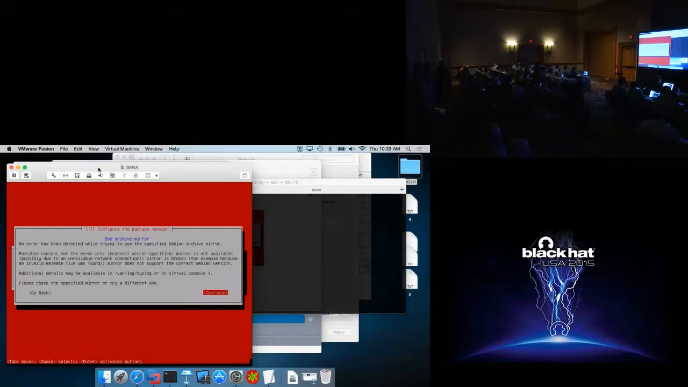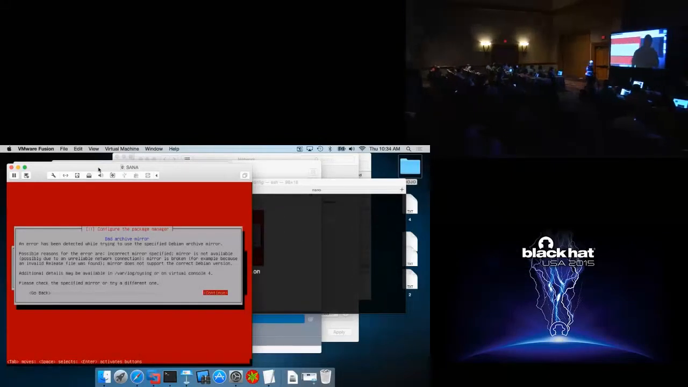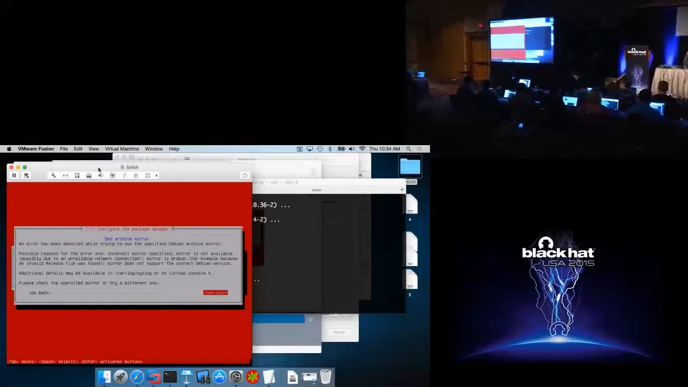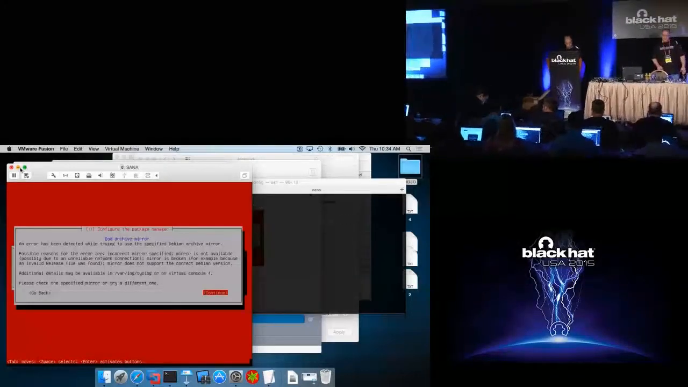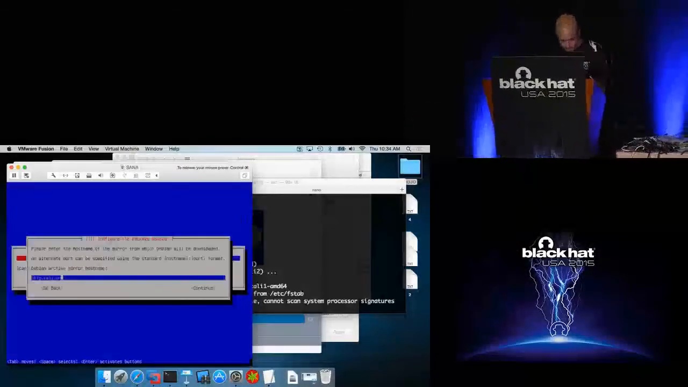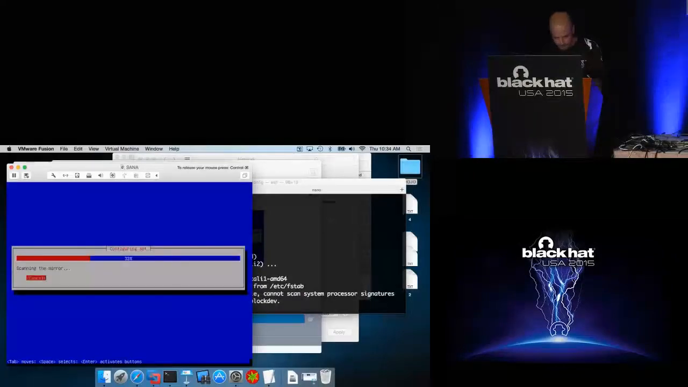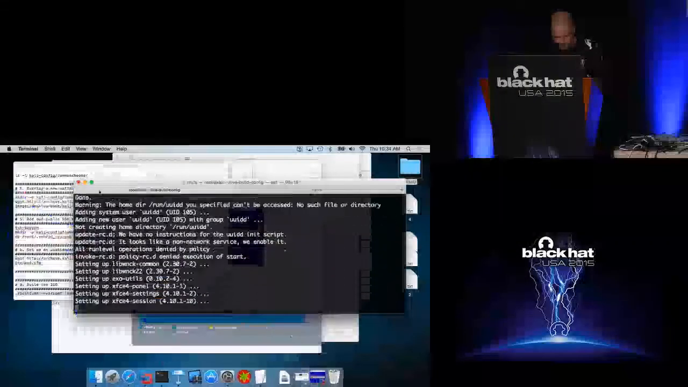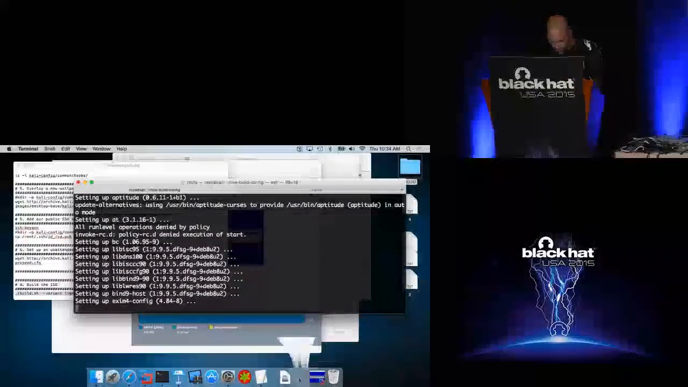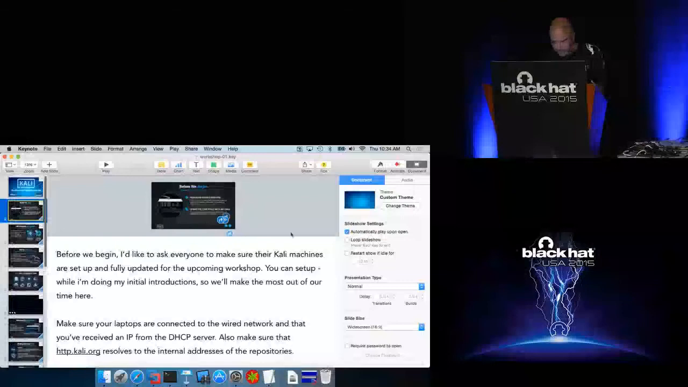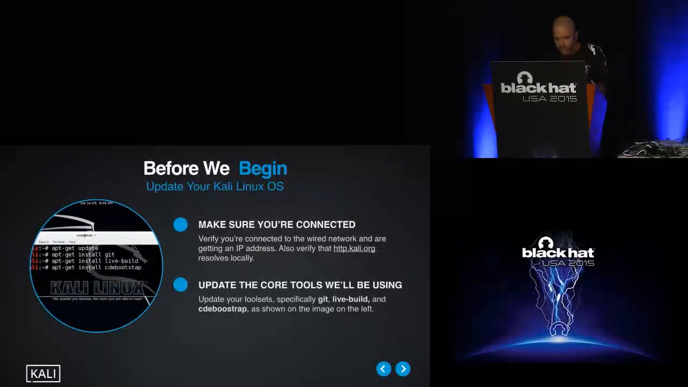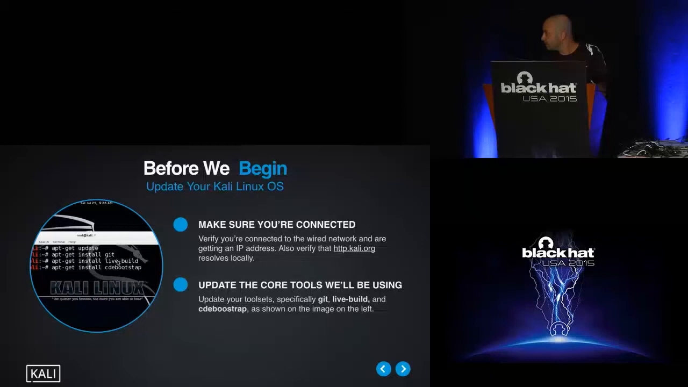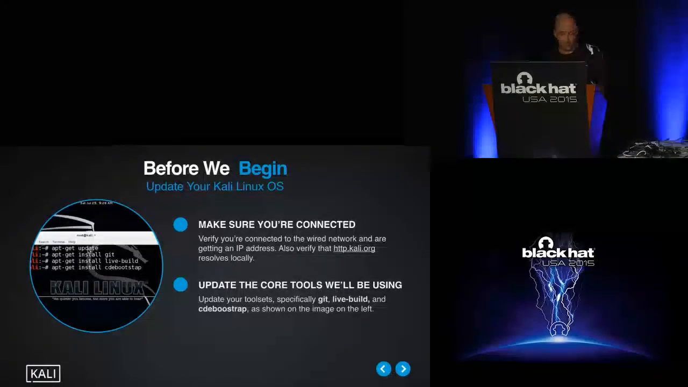Let me quickly show you the second slide. So in our second slide, we needed to update some stuff. You see this here? So just make sure that you're running the latest version of live-build after you've apt-get updated. And then you'll be good to roll with generated Kali 2.0 ISOs.